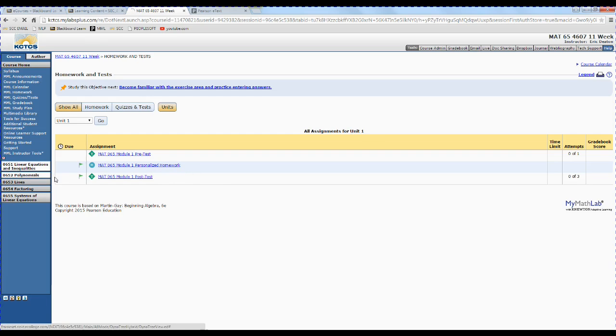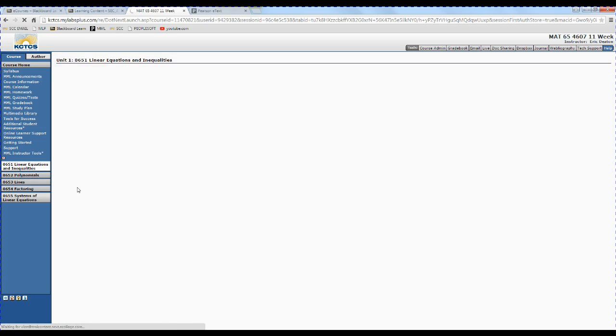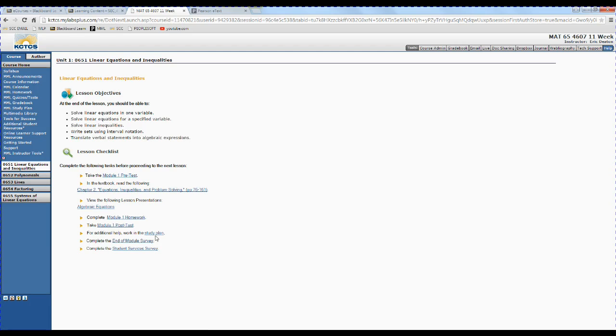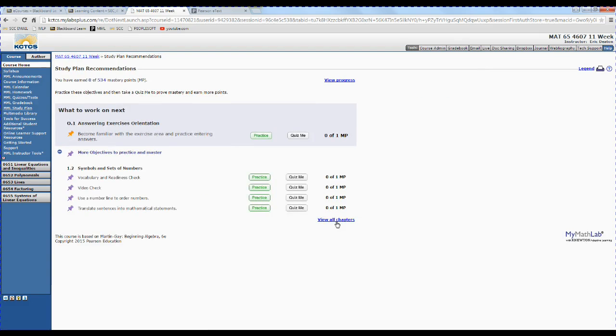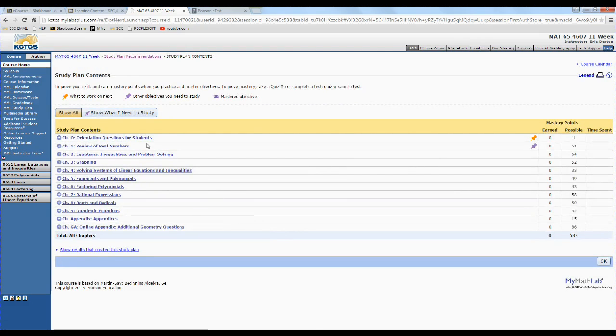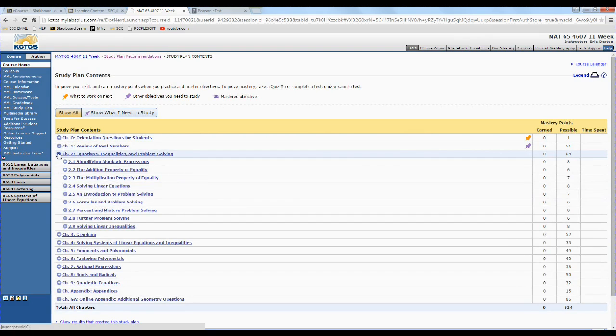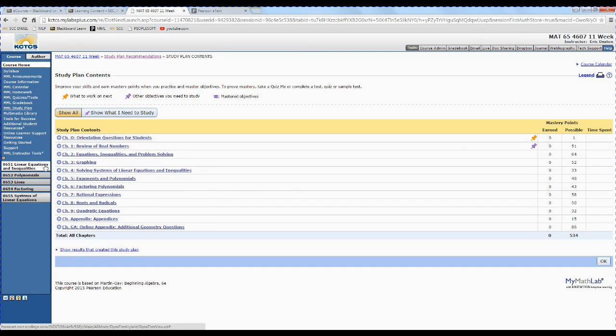Let's click back on 651. And here's one place to find the study plan. Once again, it is not required. Keep that in mind. It is not required. Or you click over here. Either place. I just want you to look at this real quickly. You may want to click on View All Chapters so you can see where to find information. So keep that in mind. The Quiz-Me's and the study plan are not required.